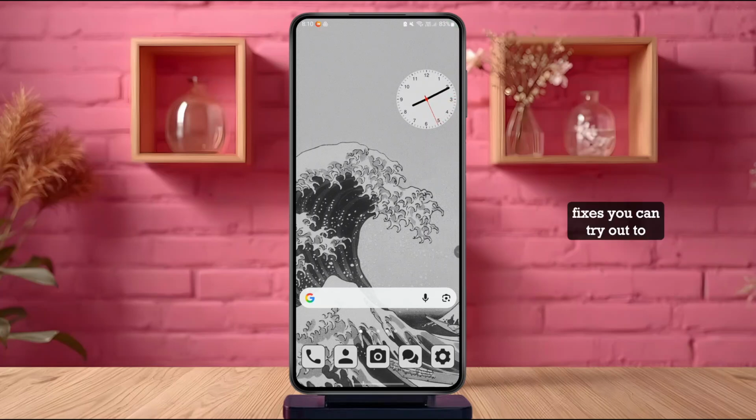But usually those are the fixes you can try out to fix that session expired error on your mobile device.